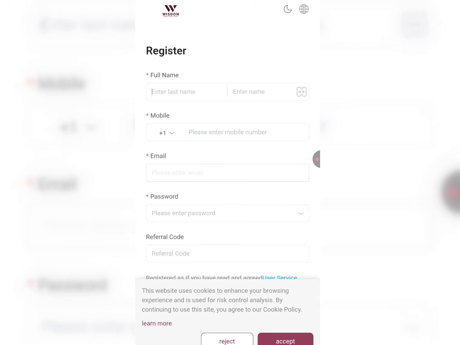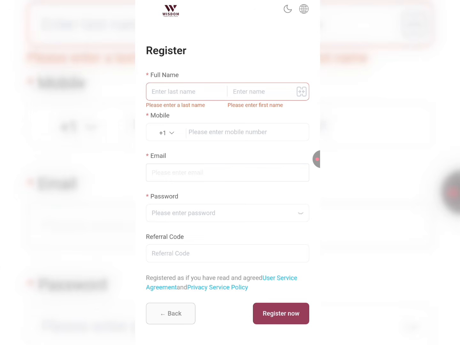Now the next thing after you are done doing that is to enter your email account right here on the screen, and also enter a password. Make sure you are entering a very good and secure password for security purposes. The next thing is to enter your referral code. Your referral code would automatically be there because you are using my link to register, and this will make your free $30 no deposit bonus more effective. Now that you are done, click on accept and click on register now.